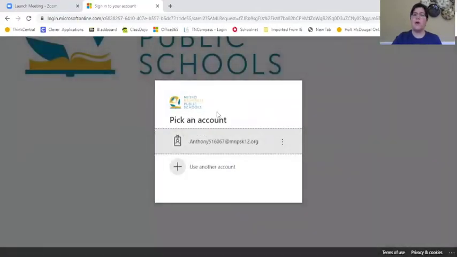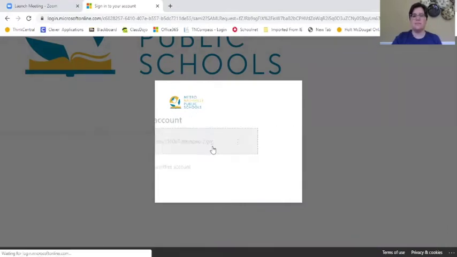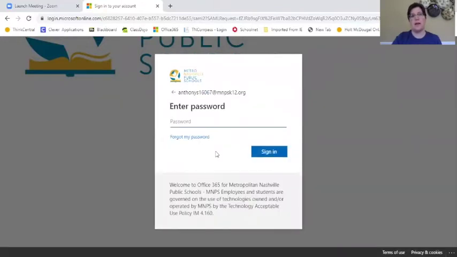Once you're there, it will ask you for a username. That is your personal mnpsk12.org email address. I'm going to use Anthony's for right now. So thank you, Anthony, for allowing me to use that. I've already put that in and played around with it earlier, but you will have to type it in yourself. Once you've typed it in more than once, you'll be able to click on it just like I did.